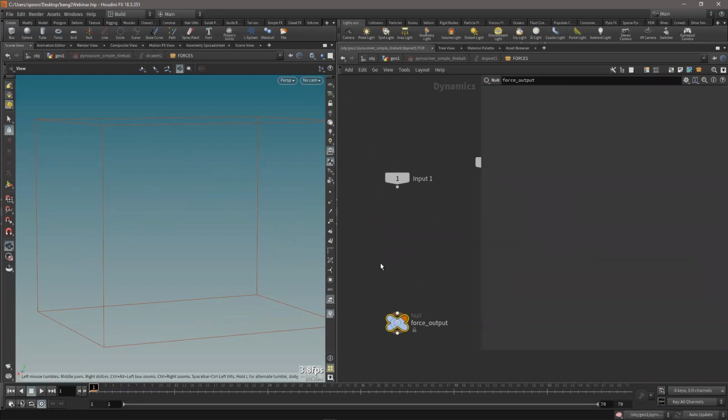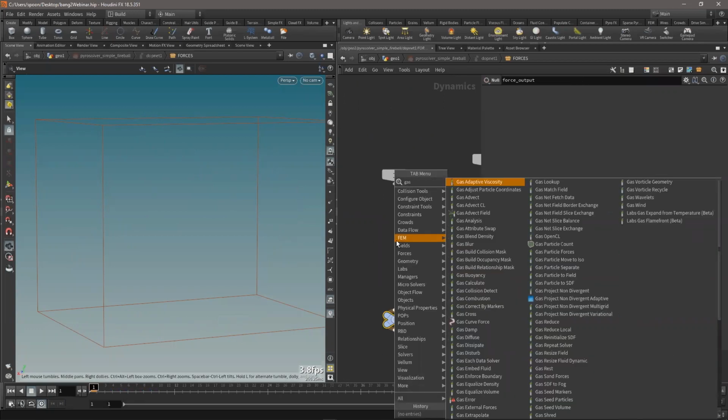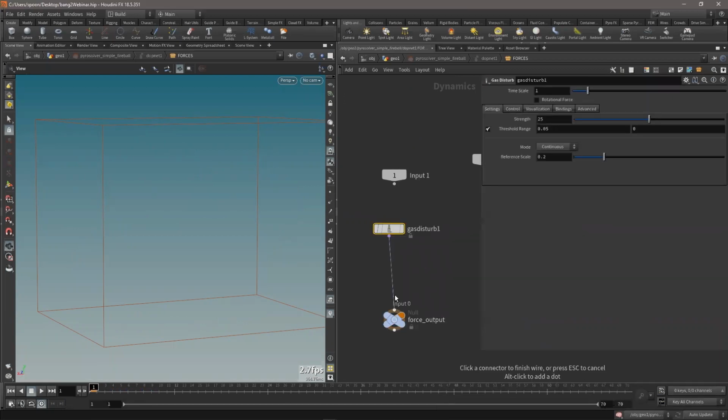I'm going to go inside here. So inside here, we can add what's called MicroSolvers. If you hit tab and type gas disturb, you'll see we get a gas disturb node. Let's plug it in. And this is the same as the one above. We can add multiple noises here. First thing you've got to make sure is your time scales match.